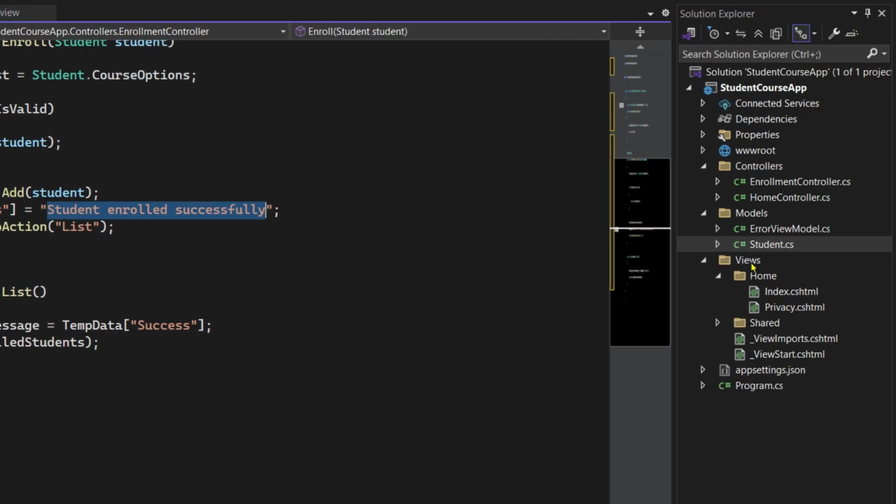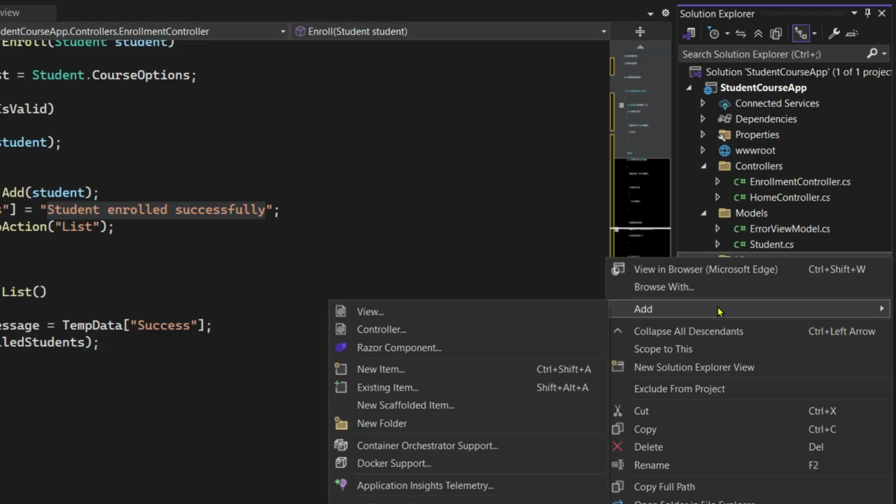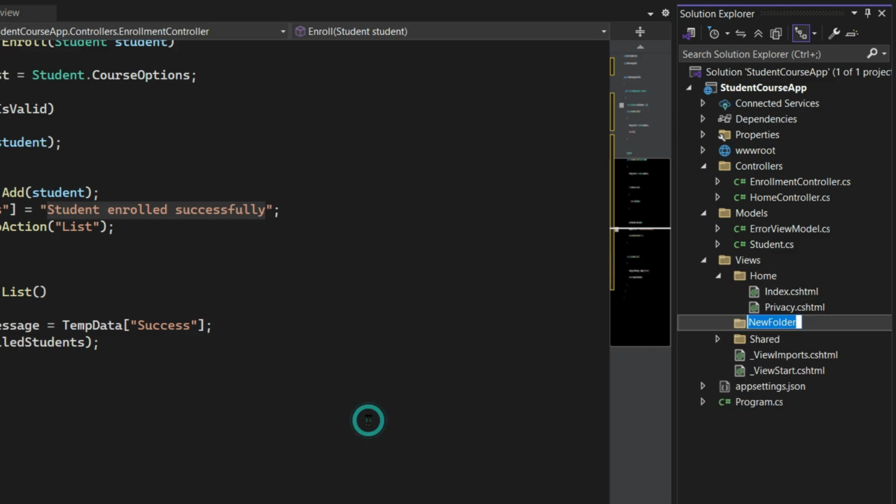So first of all, we will just right click on Views and then scroll to Add, and then click here on New Folder, and this has to be Enrollment, because this is how MVC works. We have an Enrollment controller, so we need to have the Enrollment views for that controller to work on. In the same way, we have this Home controller which controls the Home views, which are Index and Privacy. So that's how it works.